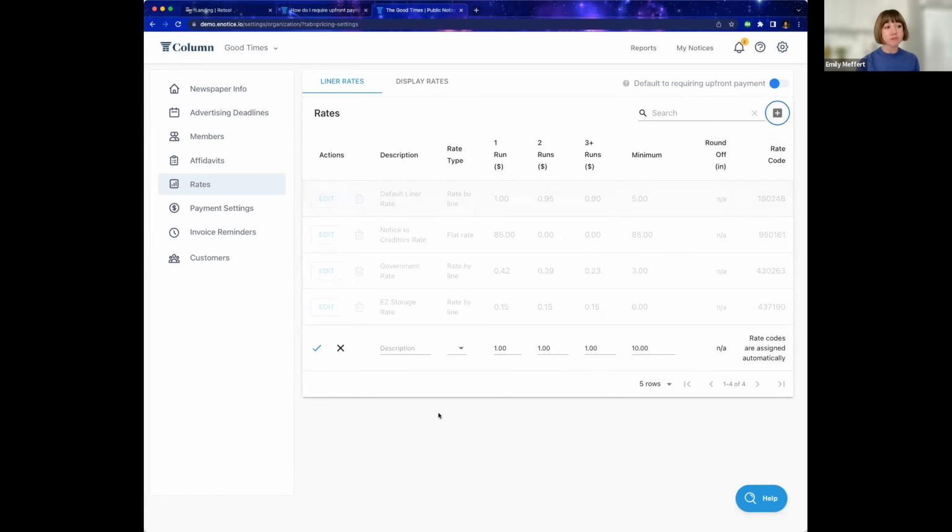And then I'll see essentially the same thing that I saw when I was editing. So I'll have the opportunity to add a description. I'm going to set up a name change rate. So we'll add that here. And then this is going to be a flat rate. So I will select that. And the cost for a name change notice in my paper is $100.